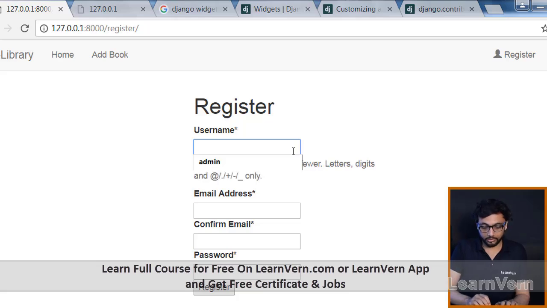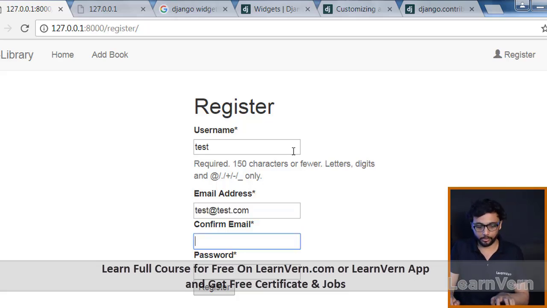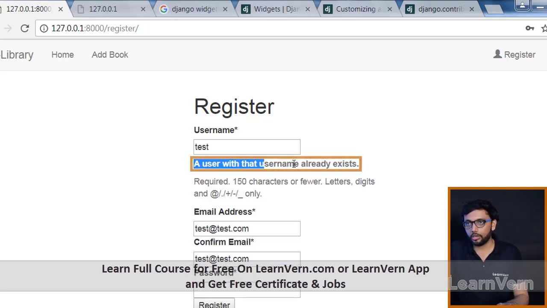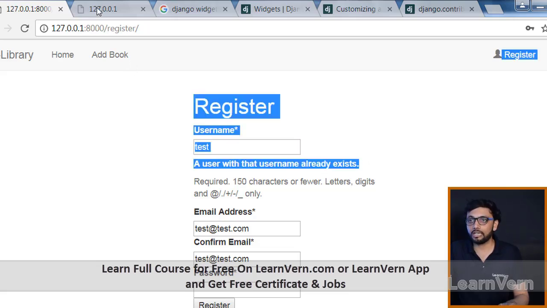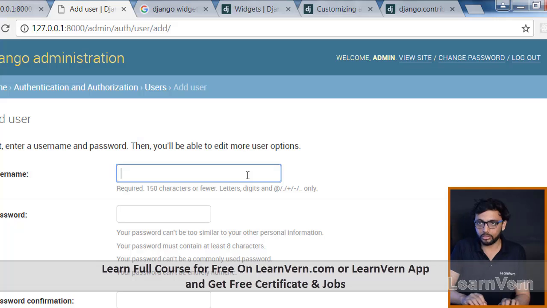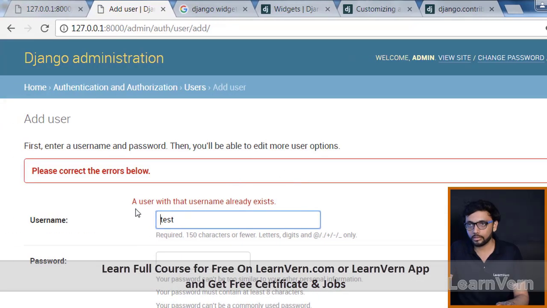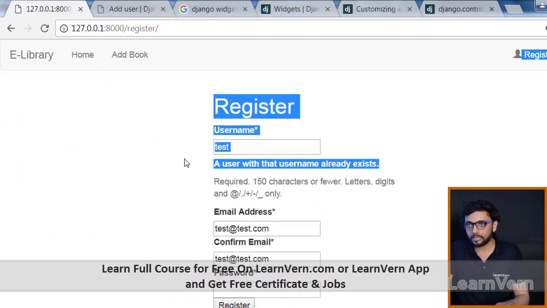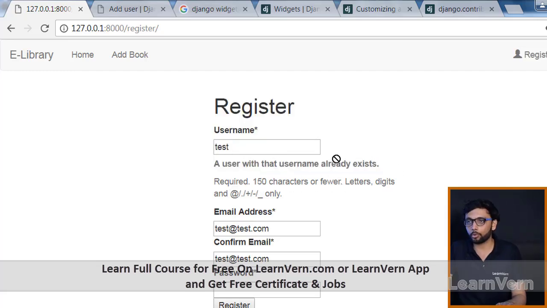So let's check what this does. Test and test@test.com. Just copy, paste, and fine. So register. Okay, a user with that username already exists. So this is Django's default functionality; Django is providing it over here as well. Whenever we add a user, just like test and test, yes, a user with that username already exists. We haven't provided this validation, but Django is providing it because we use Django's username field.